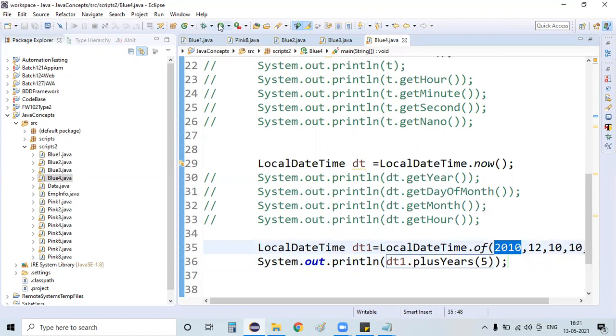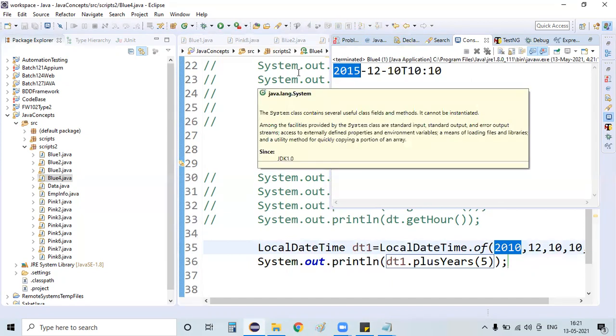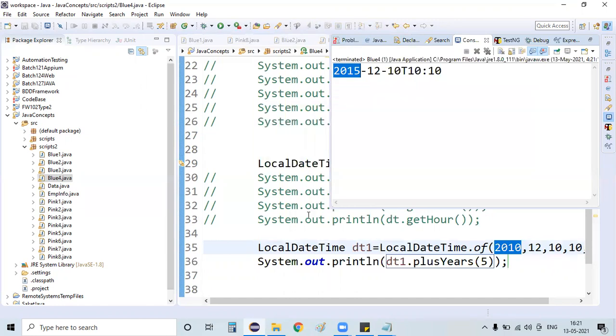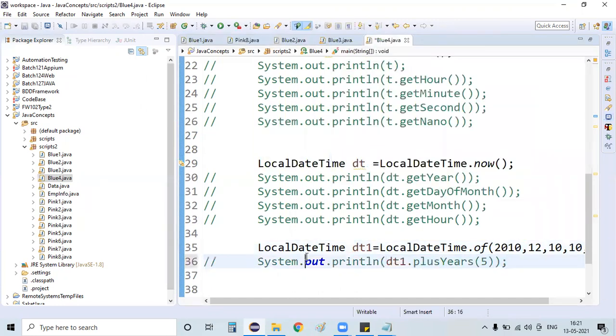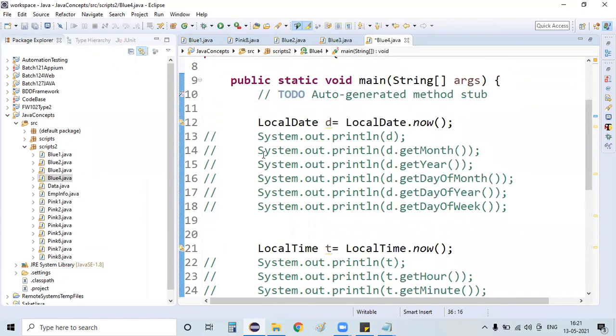Not only plusYears of 5, we can use it on of, or on anything else basically. Wherever you want, you can increment it or decrement it. If you want to go back, you can go with minus. If you want to move further, you can go with the plus operations. All these kinds of operations we can perform on this particular one.